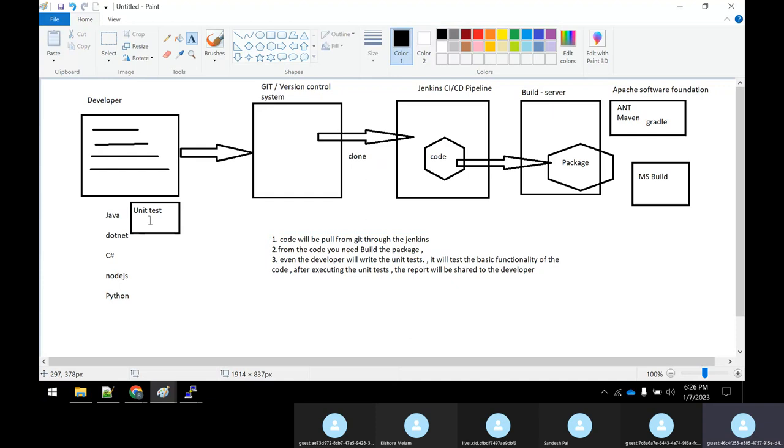like what are the standards you're maintaining for writing the code, right? Each and every industry or each and every developer, there is a set of standards you need to maintain. So it will try to check whether those standards are maintained or not. So many things the unit test cases will do, so that it will check that there is no critical bug in that code and it is perfectly working fine.